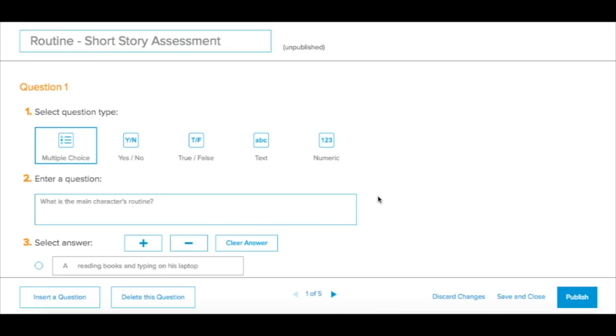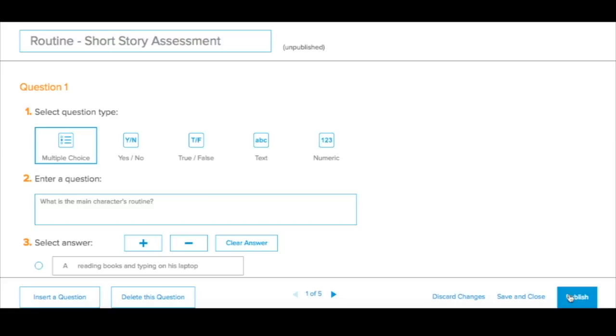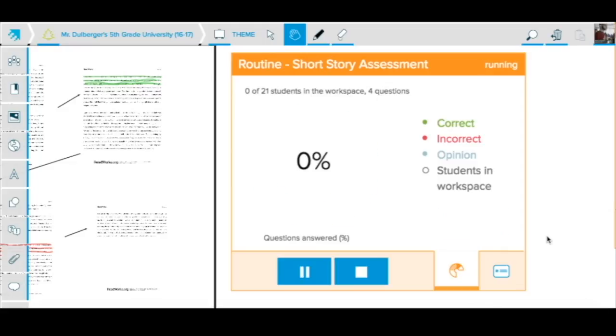Now, if there's anything I wanted to change for the absent student, I can make those changes, but once I'm ready for them to take the assessment that they need to make up, I will hit Publish. Now you can see that the student is ready to take this assessment just as his or her classmates did when he or she was absent.